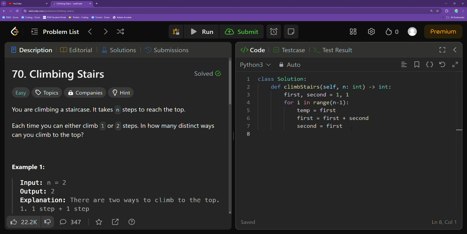And at this point, we will have dynamically updated our first variable for it to match f of n, or basically how many distinct ways we can climb up to the top when n is a specific value, or basically the sum of f of n minus 1 and f of n minus 2, as defined by the Fibonacci sequence, right? And so at this point we can simply return first. And if I were to submit this, unless I made any syntax errors here, this should be completely fine.